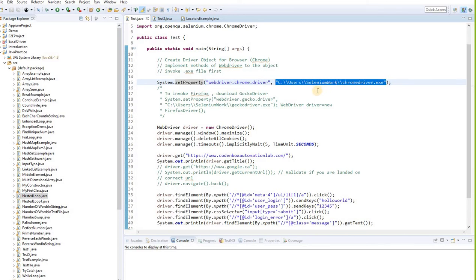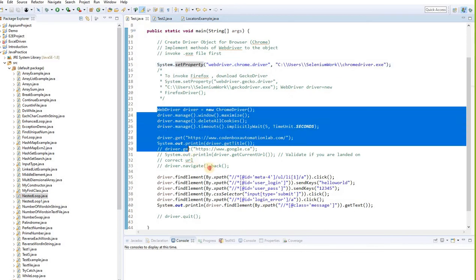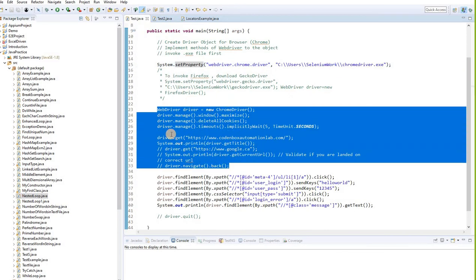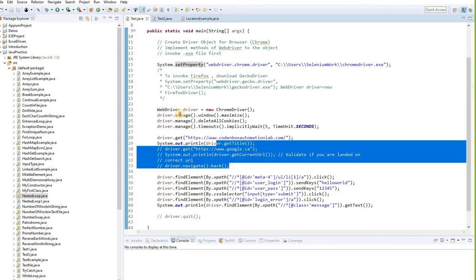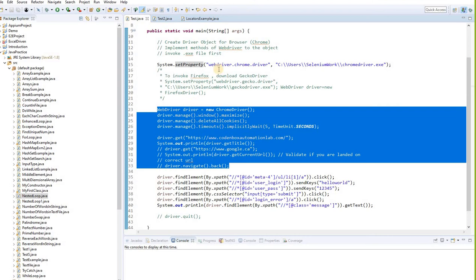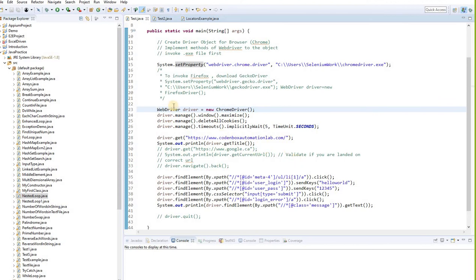The first line is going to tell your code where this driver is located. So it will find the driver, and then it will follow the rest of the code. The rest of the code is nothing but instructions. You will pass all the code to the driver, and the driver will read all the code and follow the instructions line by line, and will do the job as per your code. That's the mechanism.